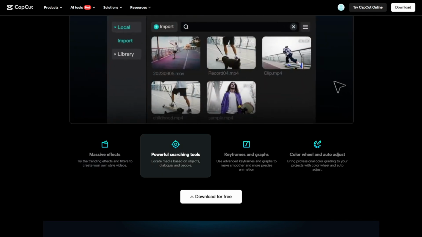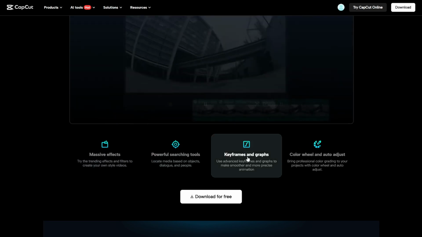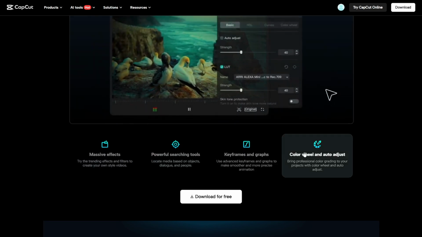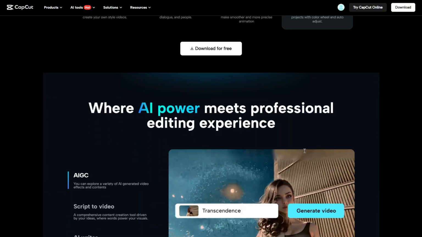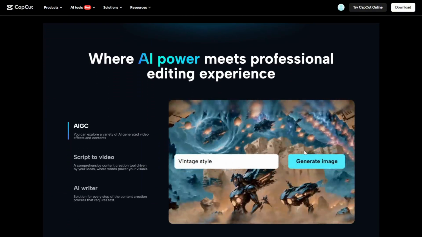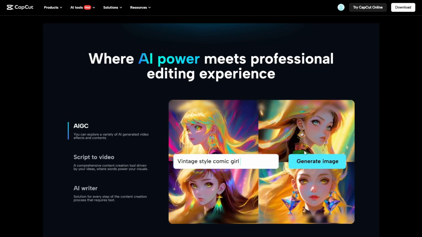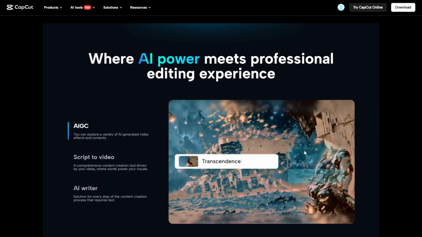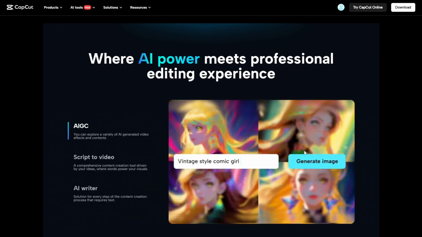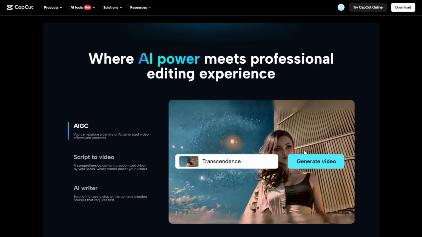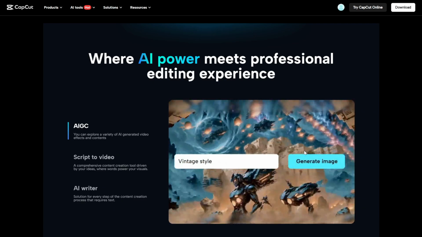CapCut Pro shines for its speed and simplicity. It's built to help creators edit and publish videos fast, whether they're on desktop or mobile. The interface is clean and easy to pick up, with a drag-and-drop timeline, automatic captions, background removers, and plenty of templates for TikTok, YouTube, and Instagram.